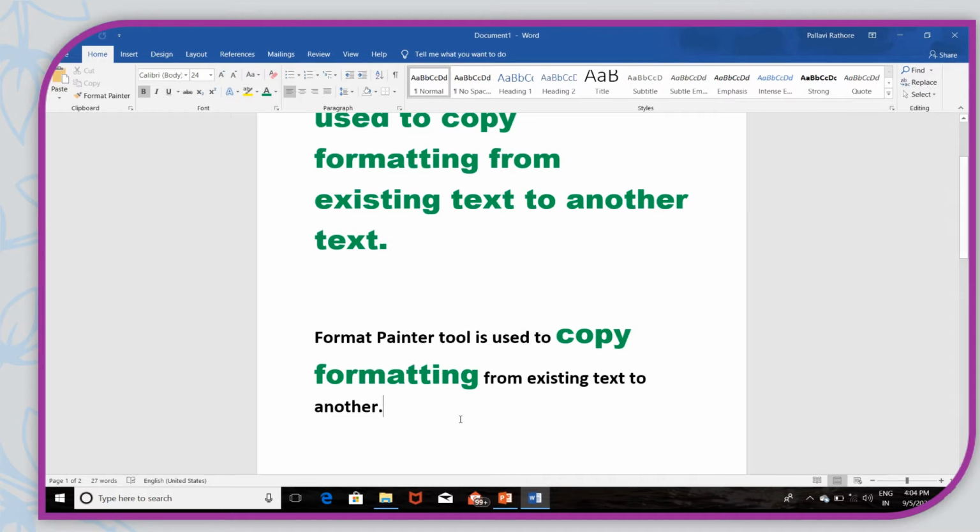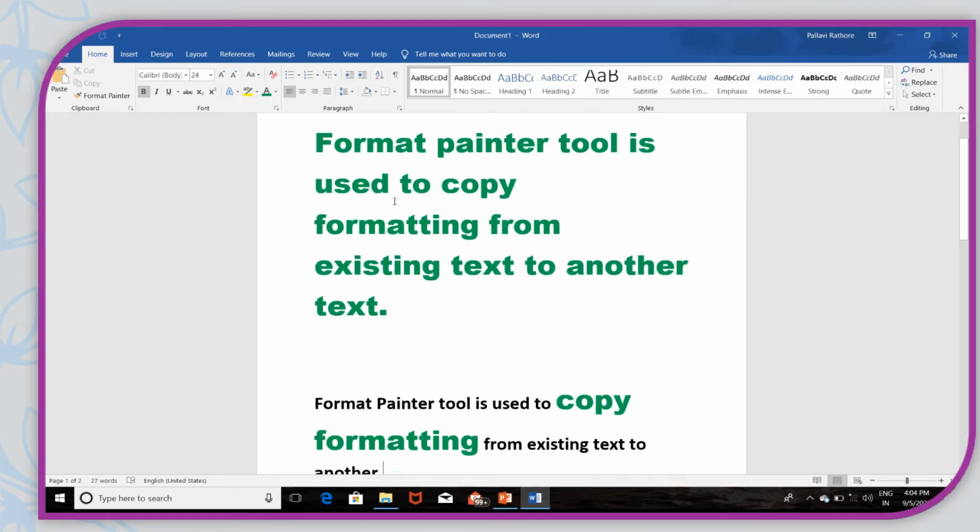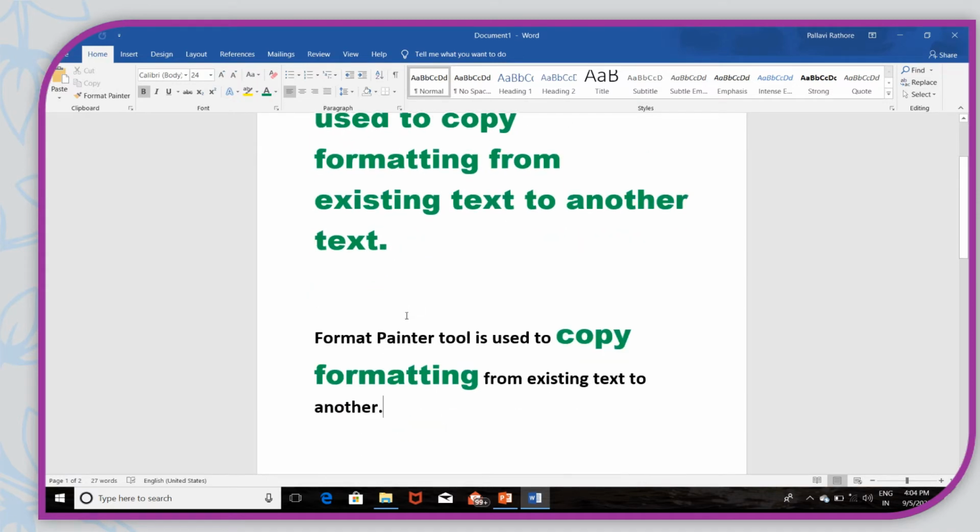Is it clear to you how we can use Format Painter? We use Format Painter tool to copy formatting from existing text to another. Here the existing text is this one, the one which is in green color, and we are copying it to another text, the second definition which is written in black color.